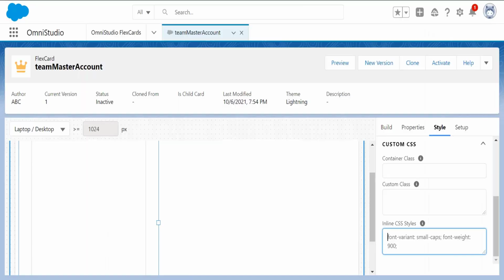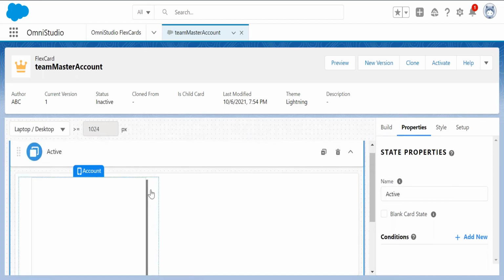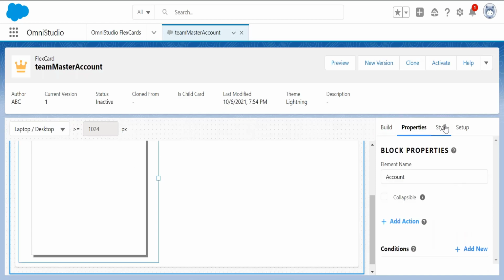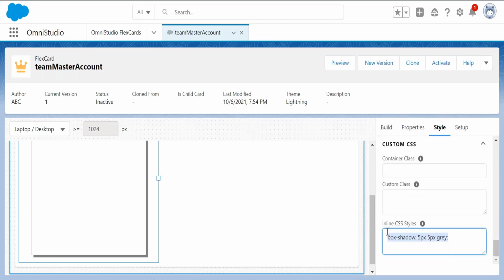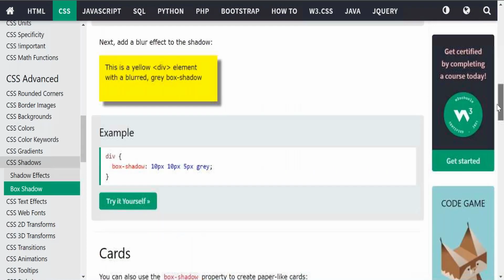This box shadow, I'm going to add here. Okay, 5 pixels is large, I'll say only 5 pixels. You can see we got some shadow. So how to add inline CSS? If we want to add any CSS, we can use the CSS section and add inline CSS. Our own CSS also we can apply.